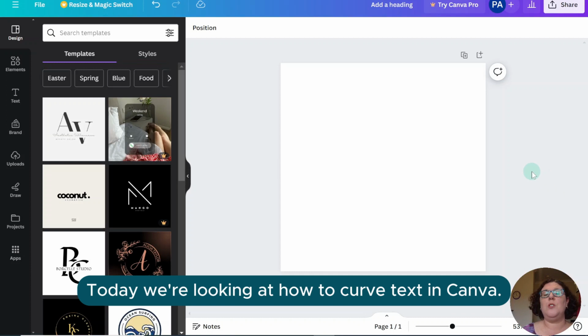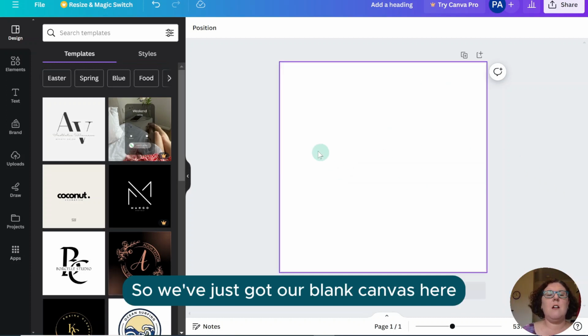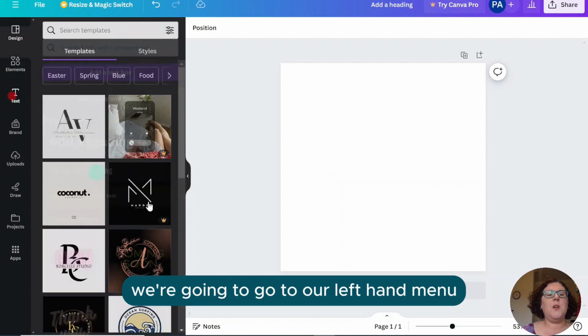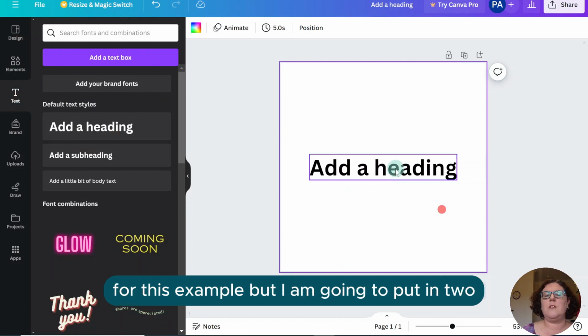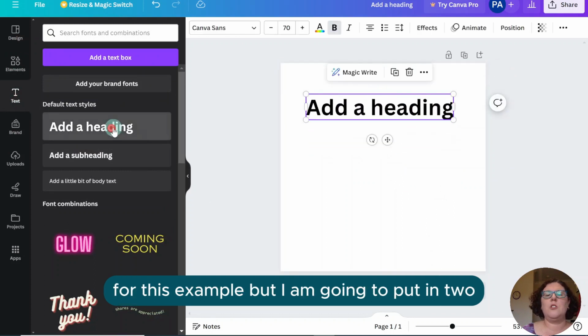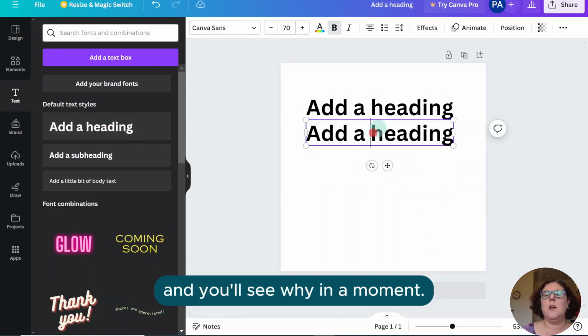Today we're looking at how to curve text in Canva. So we've just got our blank canvas here. We're going to go to our left hand menu and add our text. We're just going to use a default text for this example, but I am going to put in 2 and you'll see why in a moment.